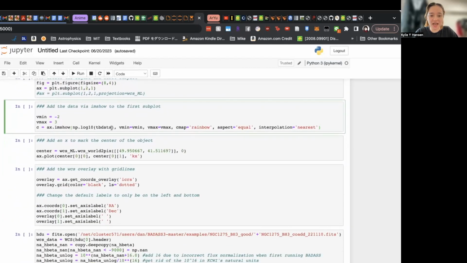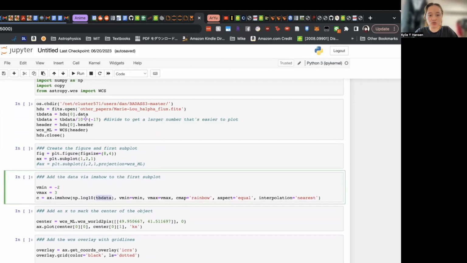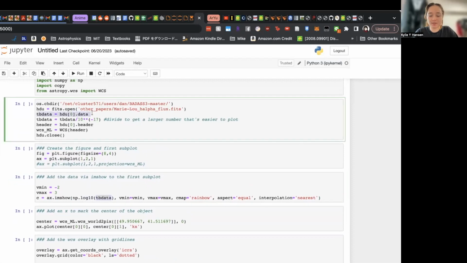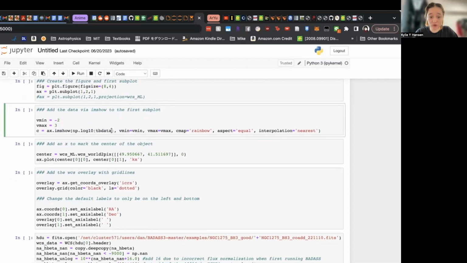And then we're going to add the data. So this is where our data is. I just wanted it to be in log scale, so I did numpy.log10 to put it in log scale. And then this is the data that we got before. So if you see from here, this is the data we defined from our HDU before. So this is data, and then we're going to do comma, and then a bunch of stuff that I'm going to talk about.